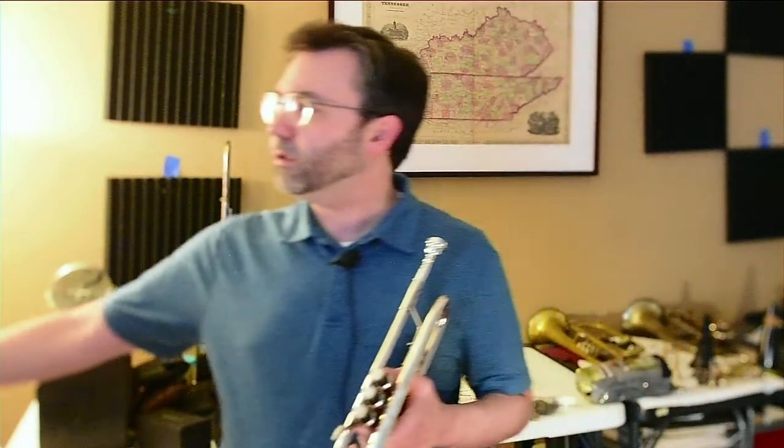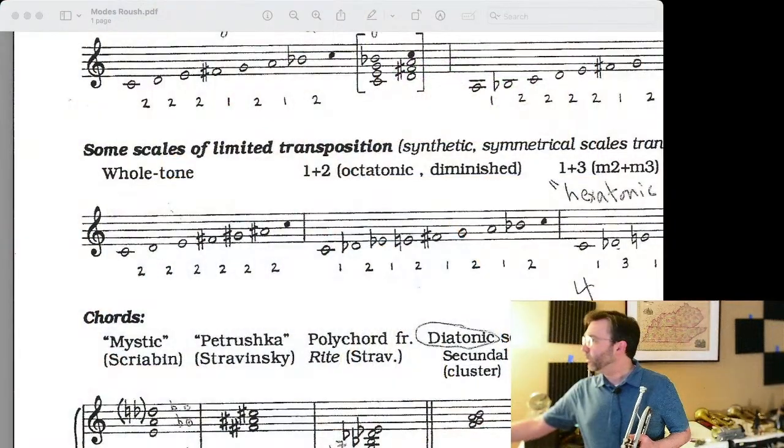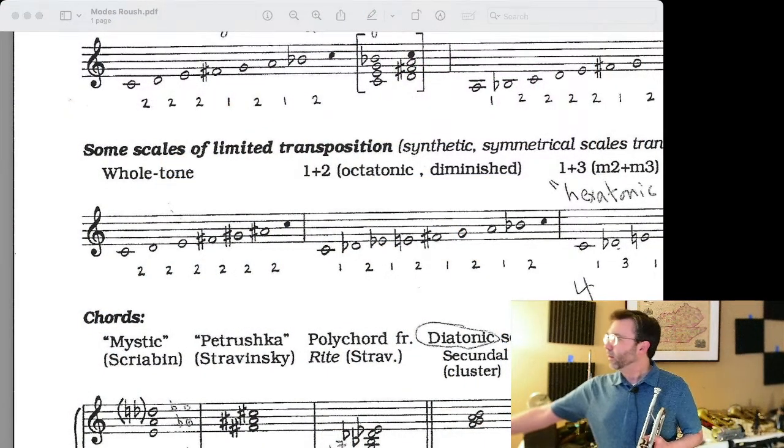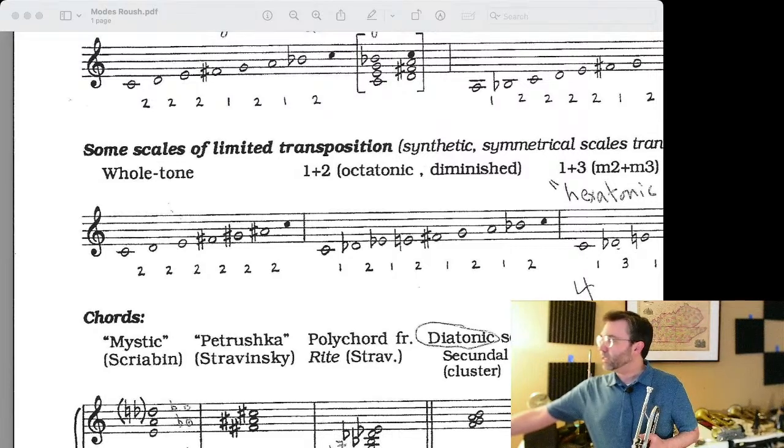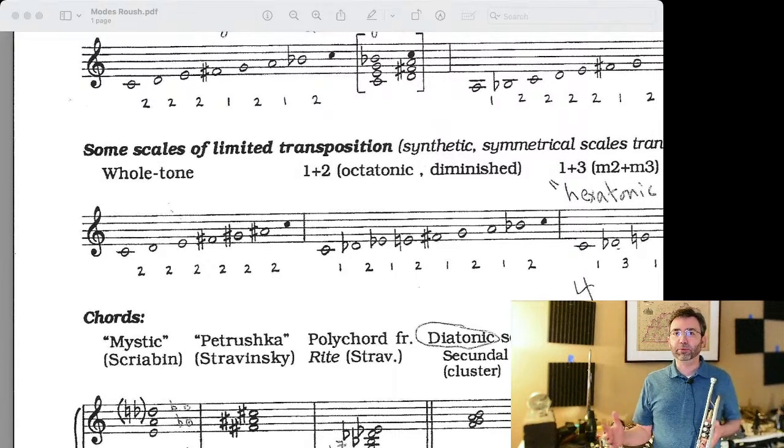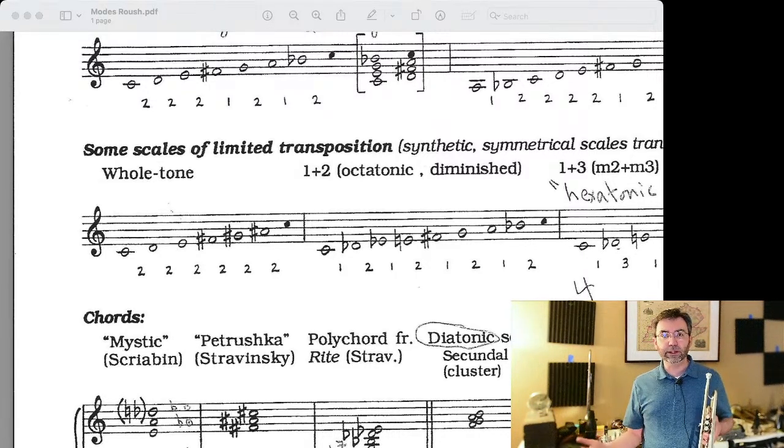This is either half step, whole step, or whole step, half step. And it's easy to get confused. And actually, let me start putting these on the screen. So you can see here, that was the whole tone scale, right? And then this next one is half step, whole step, octatonic, or otherwise known as diminished scale, right?